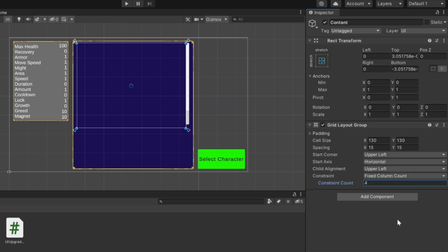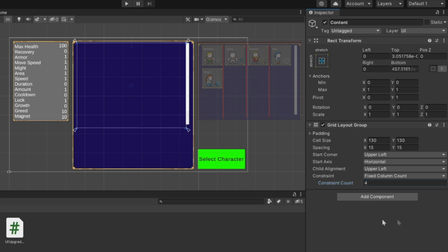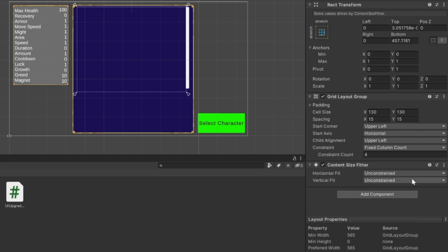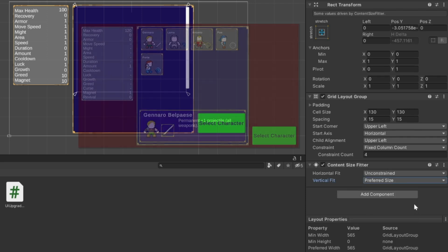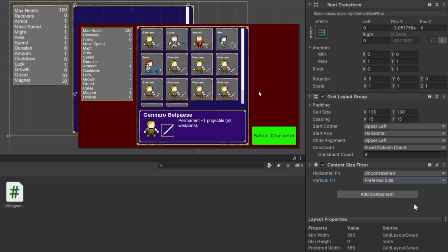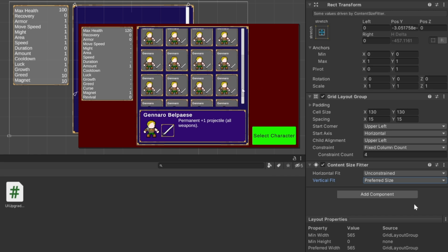This ensures that the character icons that we will lay out here later will be spaced out evenly in 4 columns. The next component that we'll be adding in is a content size fitter. We'll set the vertical fit to preferred size. What the content size fitter does is it will automatically resize the content area if the game objects in the content start to overflow. This will also enable the player to scroll down when needed as well.